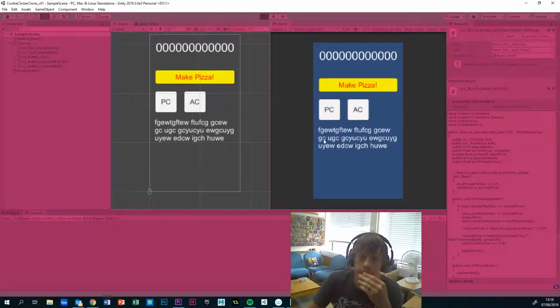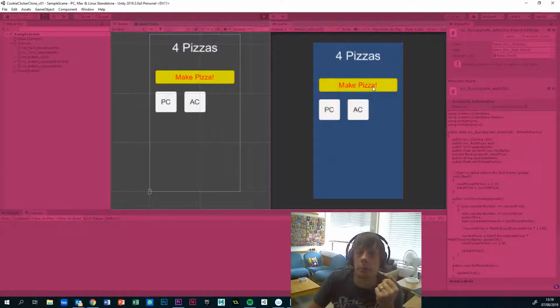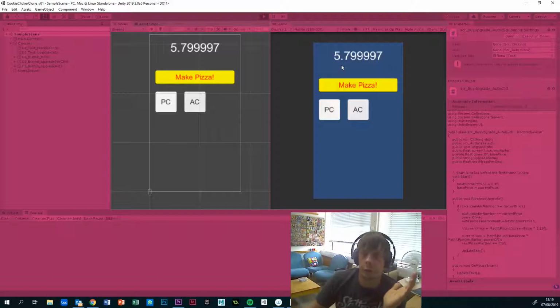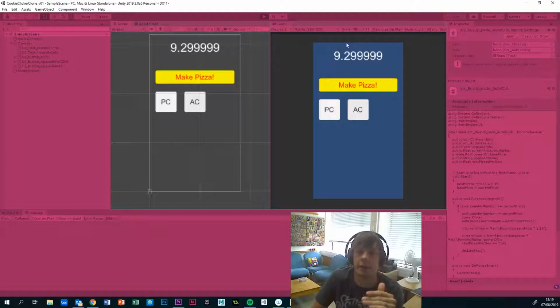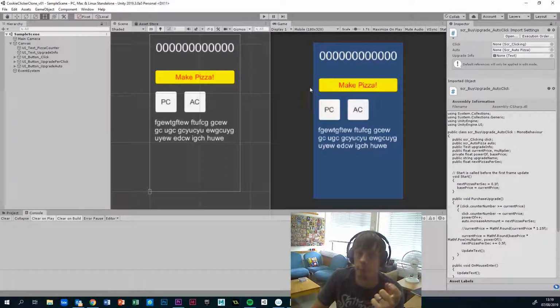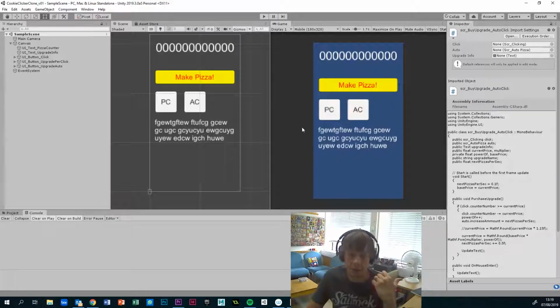Try and run the game. I'm gonna make 20 pizzas and then buy the upgrade. So the issue we've got is that now we've got this weird sort of point, a load of decimal places after how many pizzas that we're creating, which we don't want. So it would be better if we just round that value up using our mathf.round function.